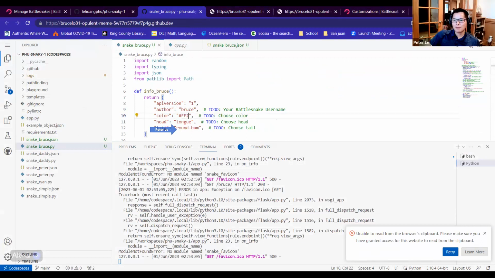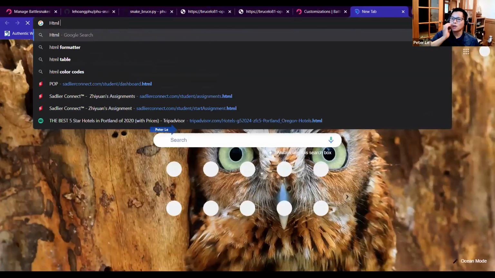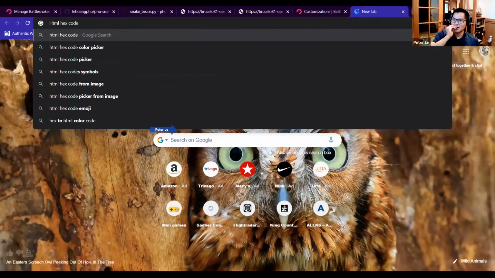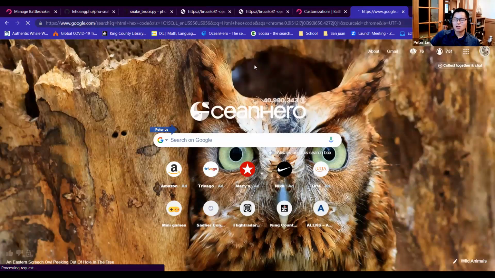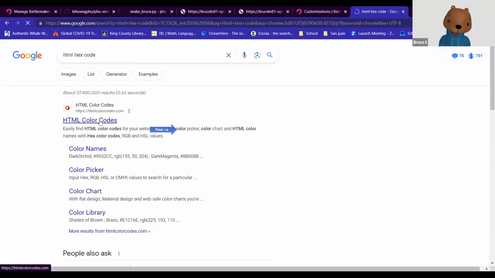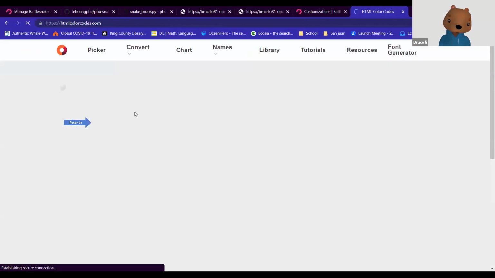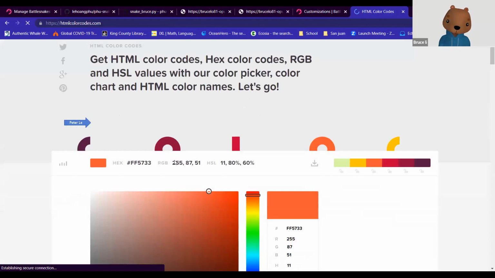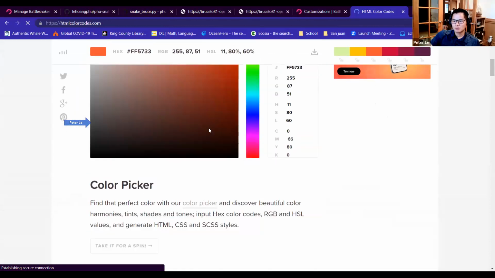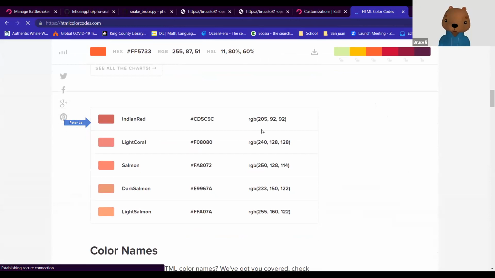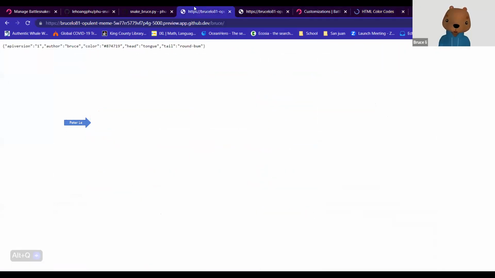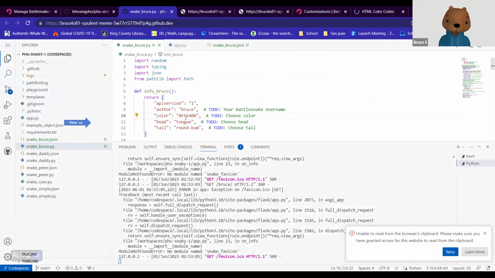You can open a new tab. All you have to do is search for HTML hex color code. Yeah, this one. You can choose any color you want. Wait, is this an HTML hex code? Yes. You can pick any color you want. It's scarlet.